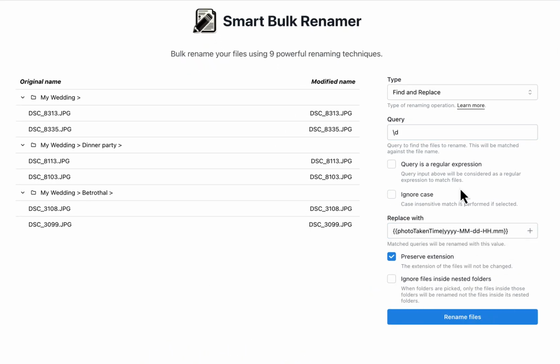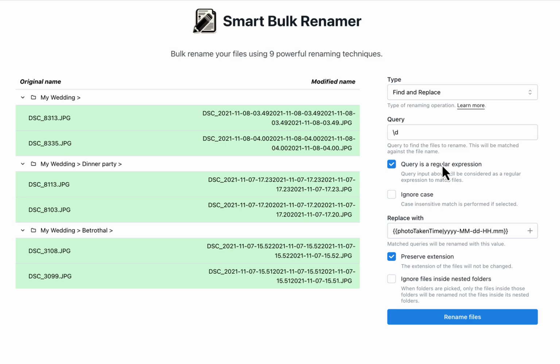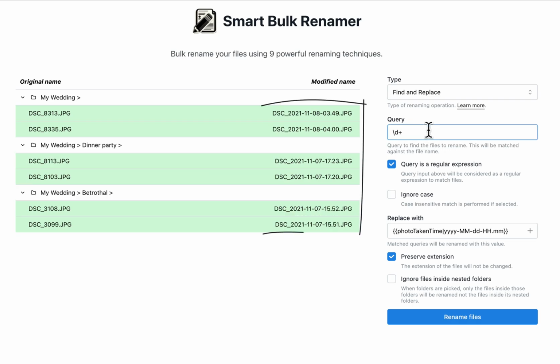Here, the \d matches each digit in the file names. When we check query is a regular expression, each digit in the file names will be replaced by the date and time. Now, when we add the plus quantifier, one or more consecutive digits are matched, and all 4 digits will be replaced by a single date and time. Let's rename the files and check the changes on Google Drive.